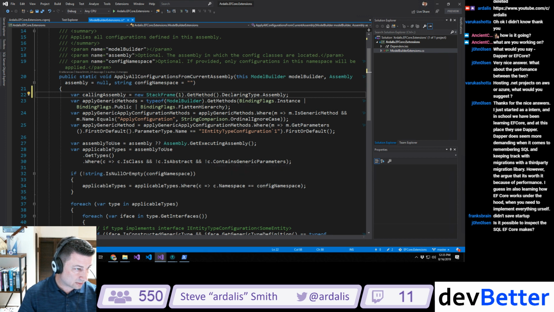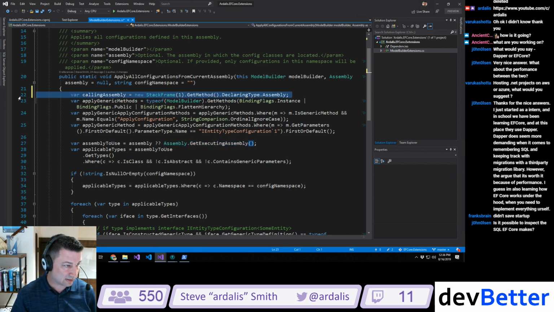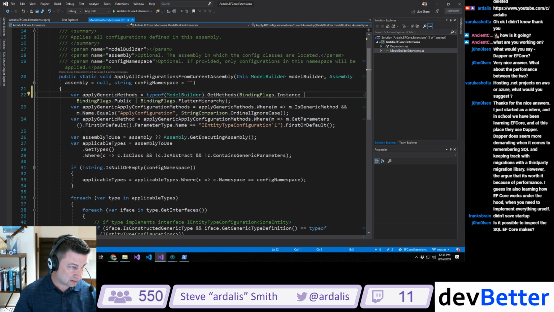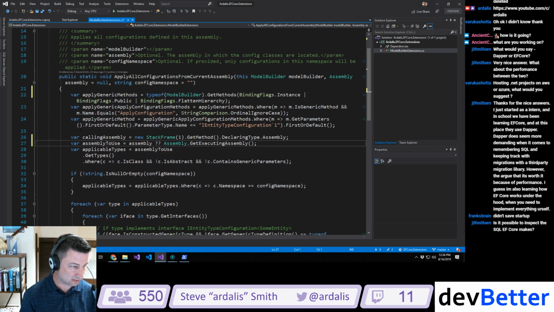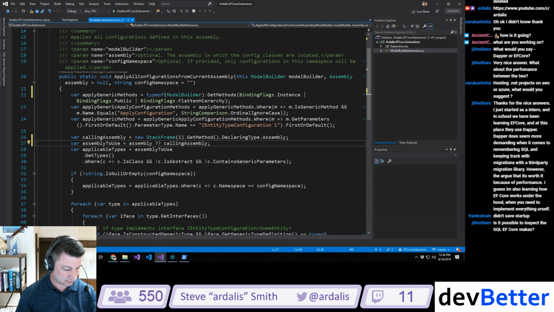Assembly to use equals the assembly, or assembly dot get executing assembly. The problem with get executing assembly is that the executing assembly at this point is my EF Core extensions assembly. That's not what I want. So I want to take this and stick it right here, I think, and then tell this guy to use the calling assembly. Does that make sense? Does that look right? So I think that's going to do it.